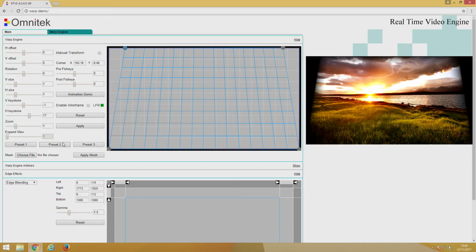So in here I'm applying an animated demo of a sequence of different warps.